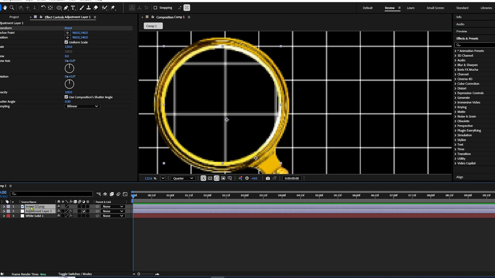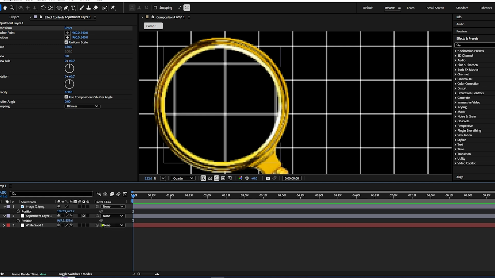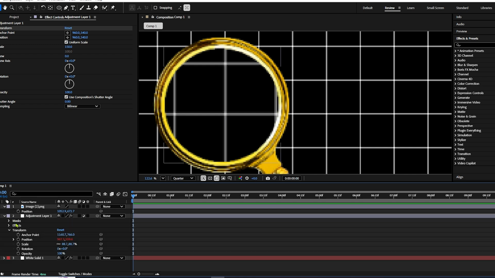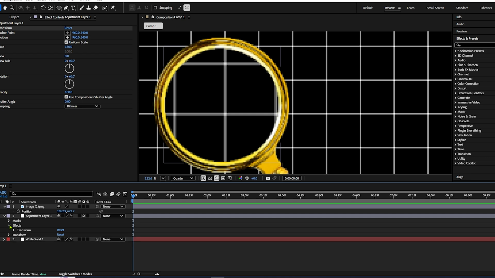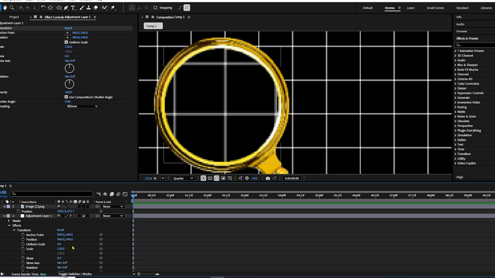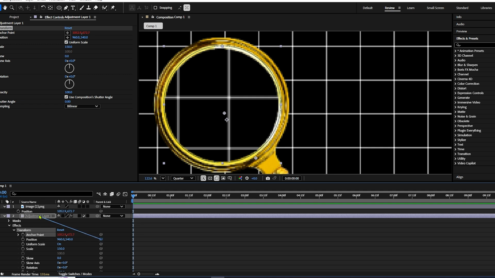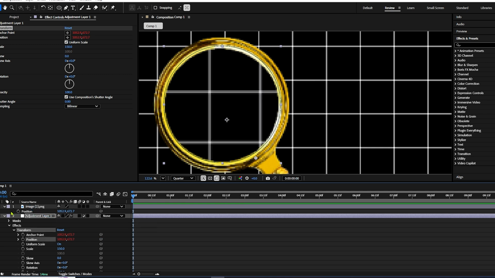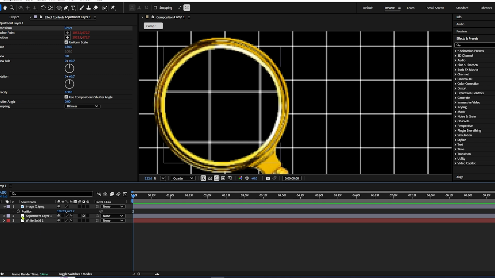Select these both and press P. So now just the position of this adjustment here, then close again, open it, so you can see the transform is already connected. Now the transform effect is not connected. Just connect these both values, anchor point and position, with this, and then close it again.